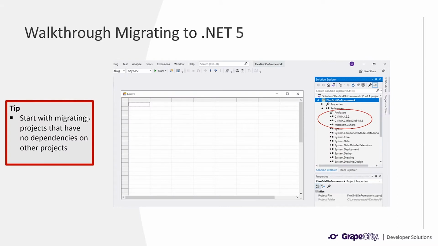Next, let me show you the basic steps that would be needed to migrate an application using just Visual Studio. So let's walk through this manual process, with a focus on what you'll need to do to update the Component 1 third-party controls as well. Here we have a WinForms application using FlexGrid. You'll notice that it's referencing some DLLs, specifically C1.Win and C1.Win.C1FlexGrid.